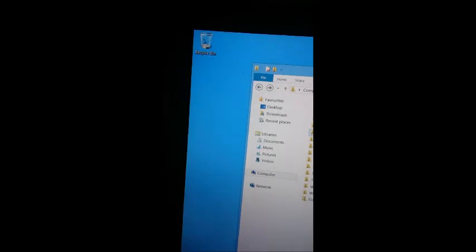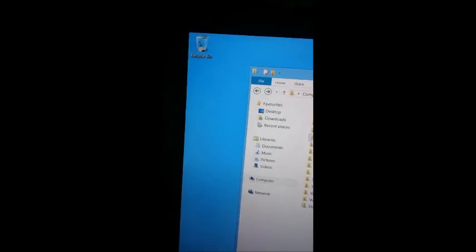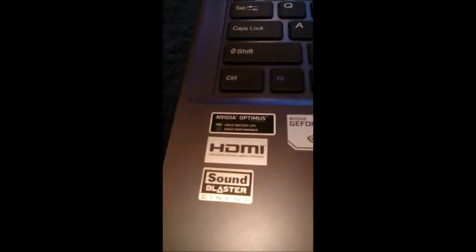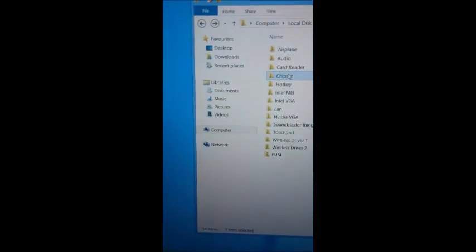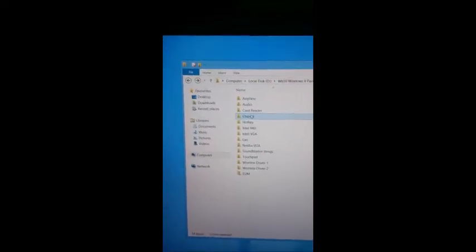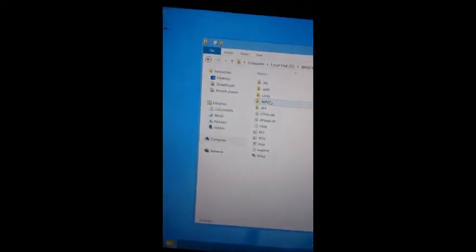The touchpad, the Intel MEI, the card reader, the sound card, airplane driver, and the Sound Blaster thingy. Well, it's actually this here, the Sound Blaster Cinema. There should be a hotkey driver there as well. You want to install that, and that will be the second one I install because this screen is insanely bright.